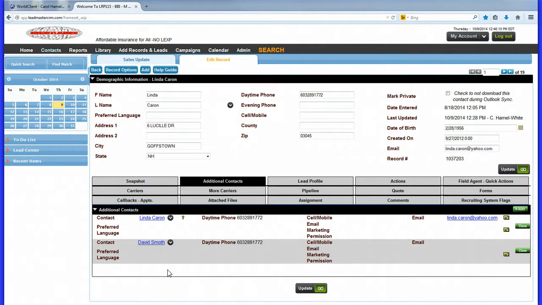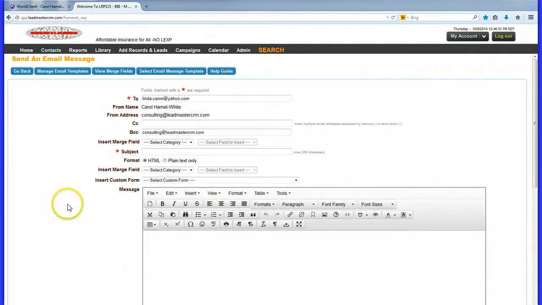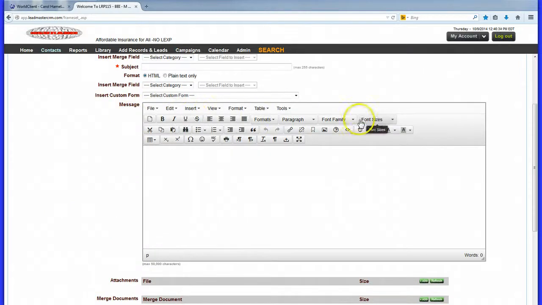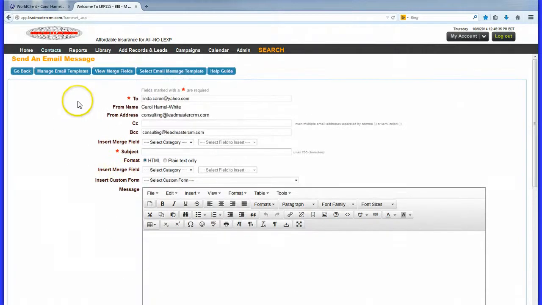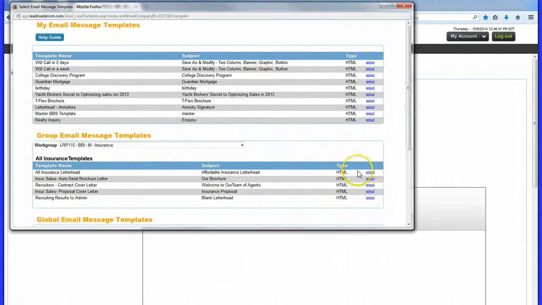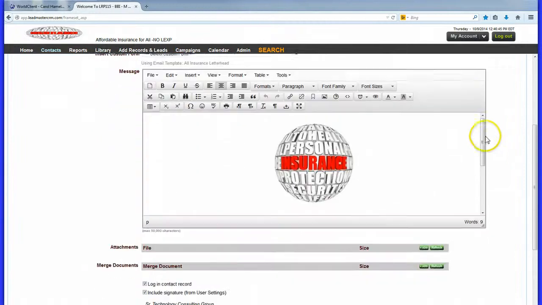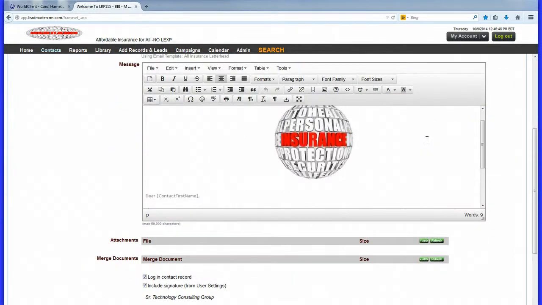This CRM assumes that it is now the outbound vehicle for communication. So when I wish to connect with Linda, the primary contact here, I can go over here to the little icon for email and hit that, and it will bring up a blank email template with a nice WYSIWYG kind of editor. Now, if I'm really smart, what I do is I go out and create my own letterhead, which I can bring in, and it will load automatically. Now I have rather a nice presentation.